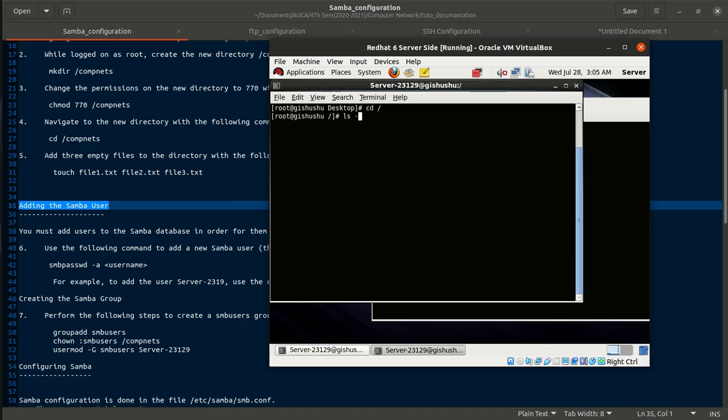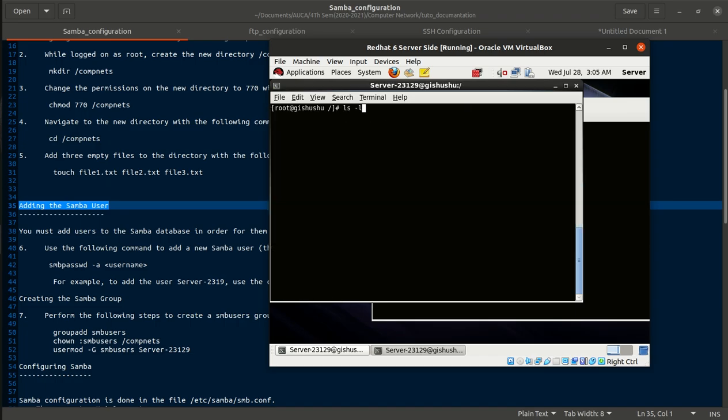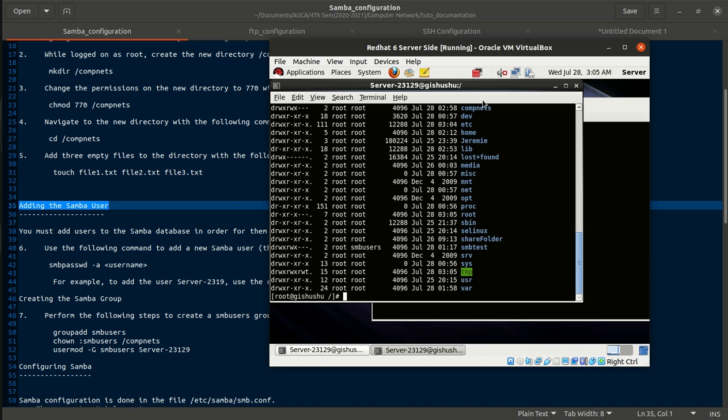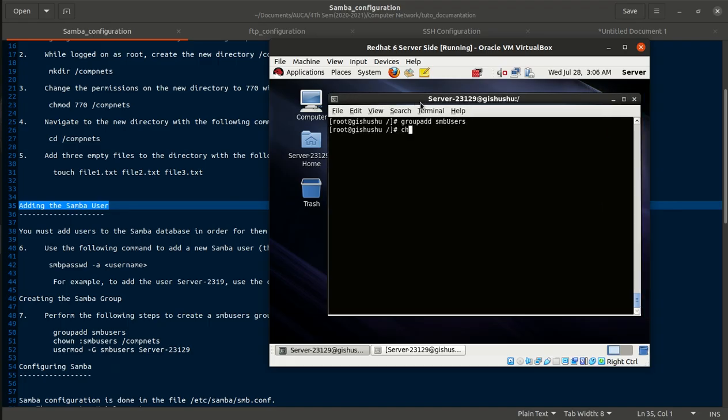You can do ls -ahl. You can see, okay, let me change it to ls -l for short. You can see I called it component, that's the name of my shared folder. That's what you need. Okay, and then I'm going to give this a permission. I'm going to use chown, and then a space, and then put this one.